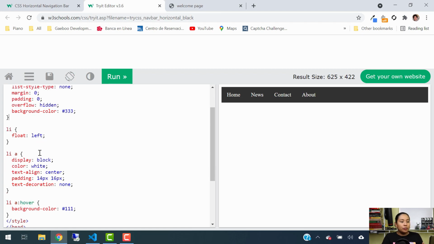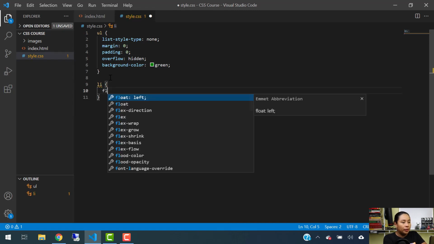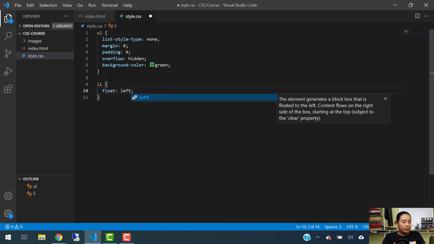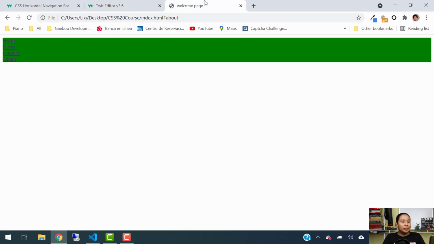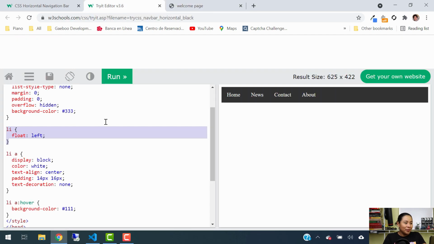Okay, next thing we're going to do is make all the list items float to the left. Okay, so all LIs, we're going to say to our code, all LIs, I want them to float to the left. Now, check out what this is going to do to our page. Hitting refresh, boom. Now you see how everything is right next to each other. So that's another thing we do to transform this.